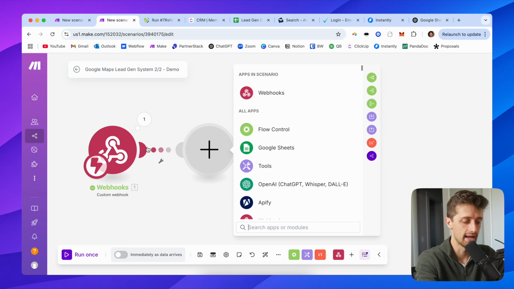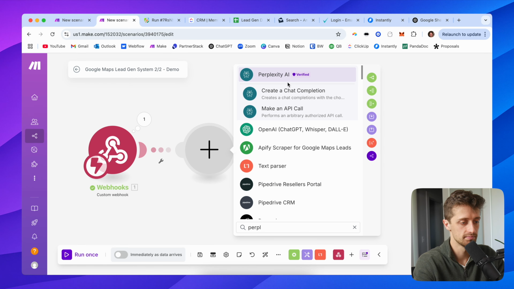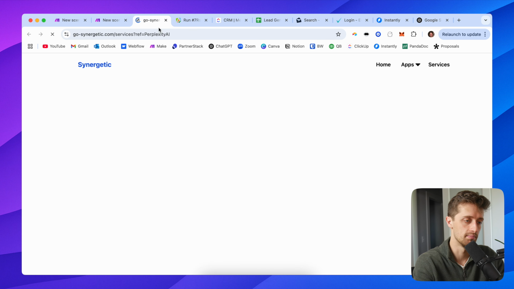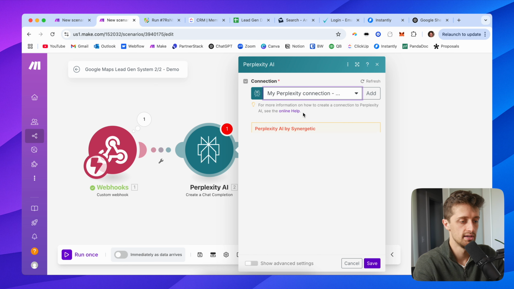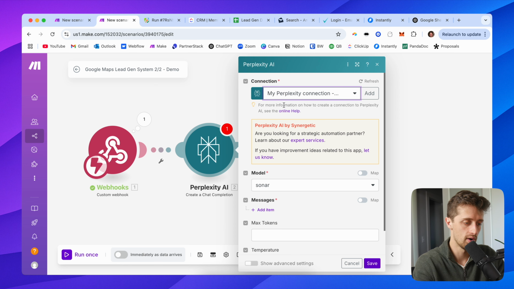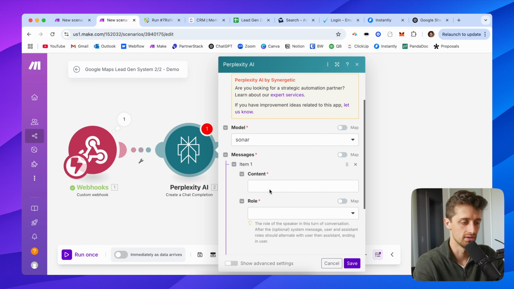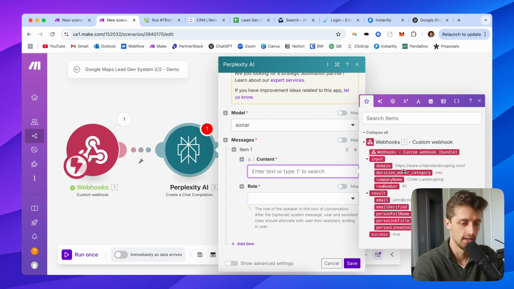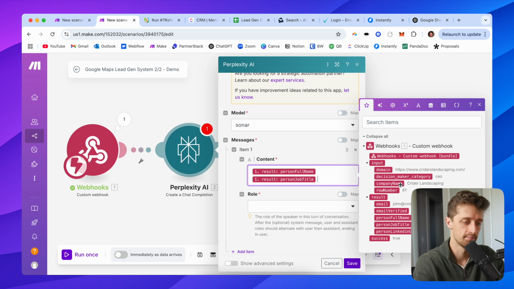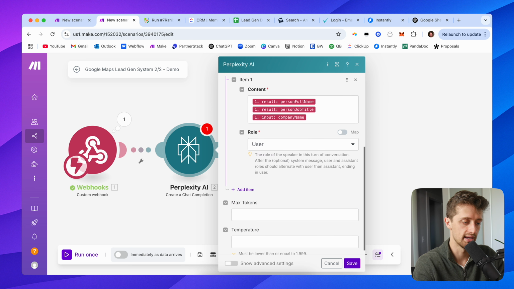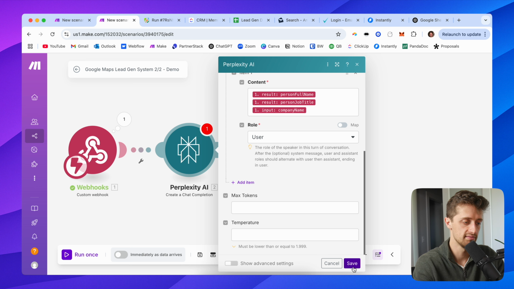So what we're going to do now is we're going to add a perplexity module. Okay. And we're going to create a chat completion. You want to connect to your perplexity account. All right. And then what we're going to do is we're going to use model sonar. And then the message is we're literally just going to feed in our name, full name, and then job title, and then company name. Okay. Role is going to be just user, and that should be good. I'm going to hit save.